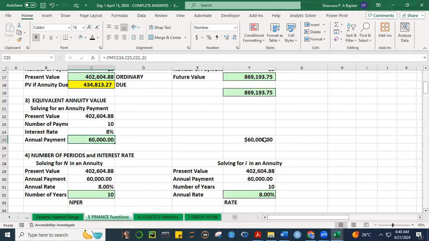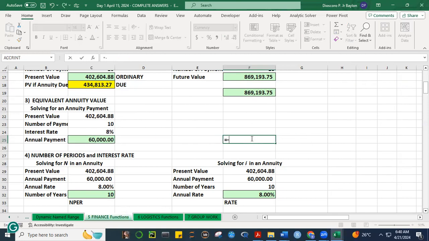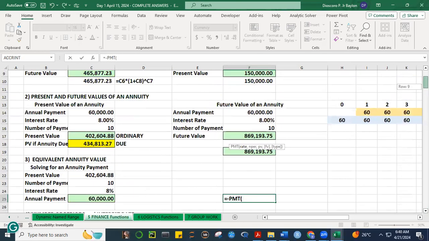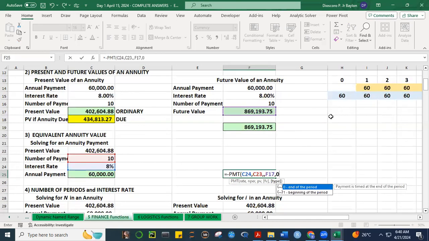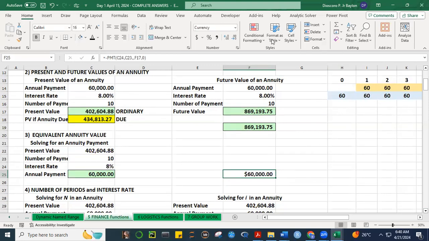Of course, if we're going to use, let's say, the future value, let's see if we get the same thing. It's equal to negative PMT. I'm putting a negative there because our future value is positive, which means that we are going to get a negative value. The rate is also 8%, comma, period at 10, comma, the present value, we're not using the present value, we're using the future value, which is 869 there, comma, the type is 0, okay, and we get 60,000.